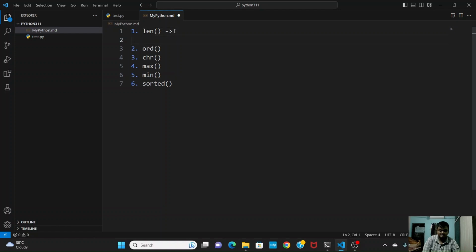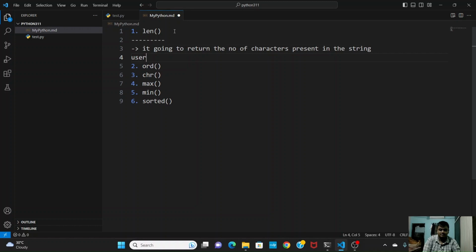First one is the len function. The len function is going to return the length, or the number of characters, present in the string. Suppose we take username is equal to John. If you try to print the length of username, it will give four characters.